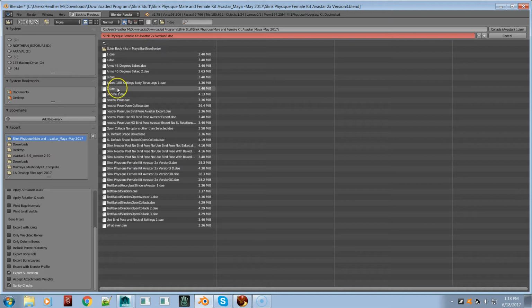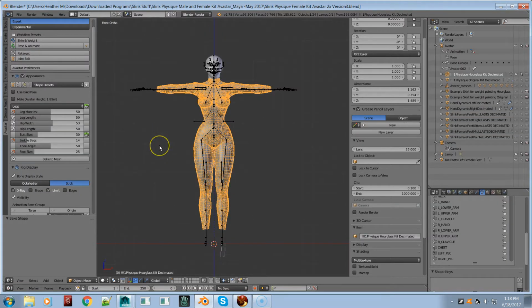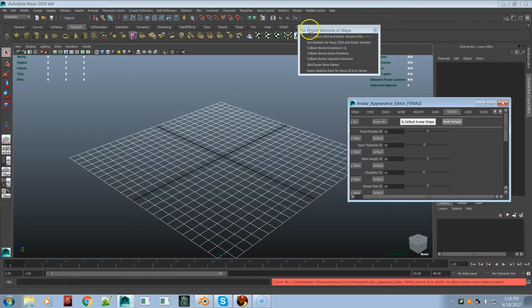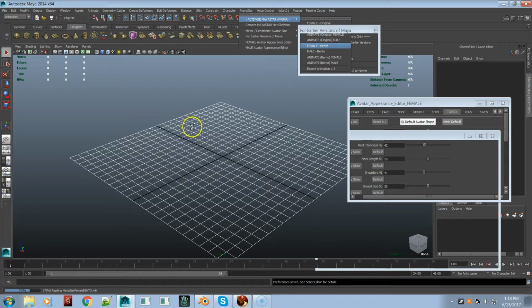Okay, so now we're going to name this test 1. Export. Okay, we export it. You can ignore these warnings. And now we can come back here to Maya, and we're going to activate the female bento, because you have to make sure you have all the bones that the original rig was rigged to.